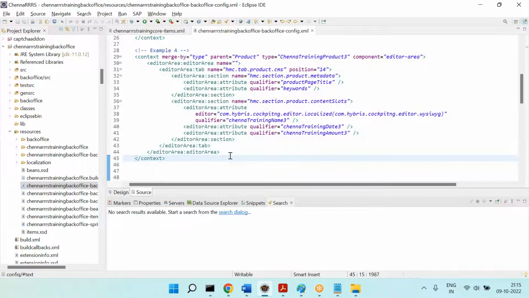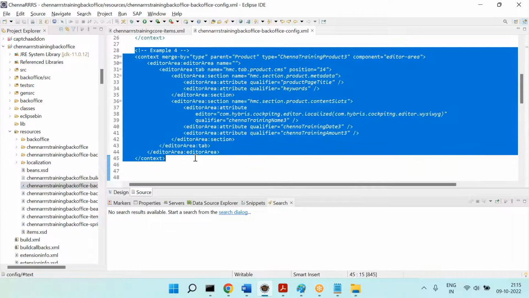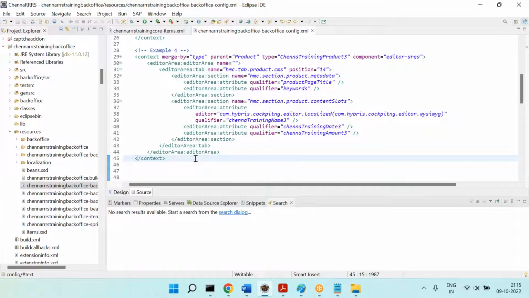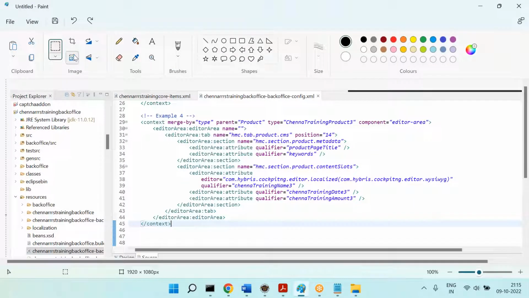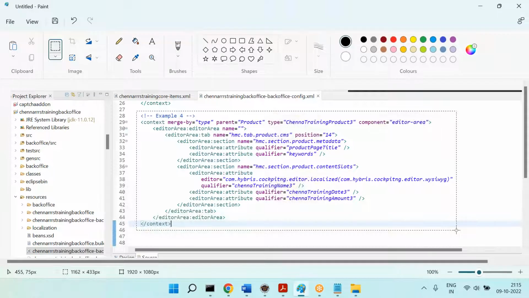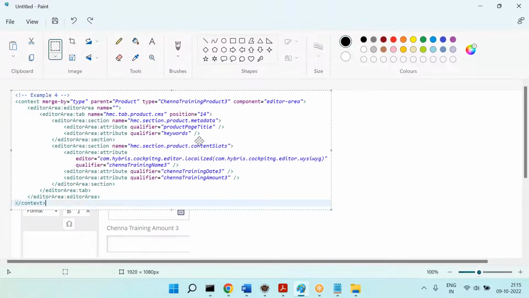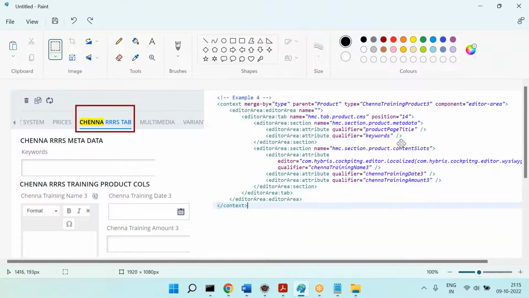You can listen first. This is the code I am writing. Let me take this code and put it in Paint so that we can discuss it. This is the code we are writing in that file, and we'll discuss what this code is now.